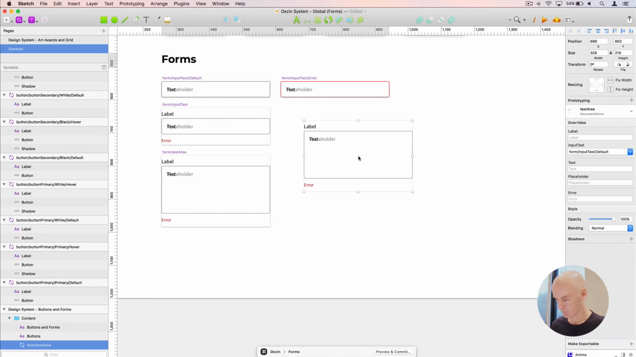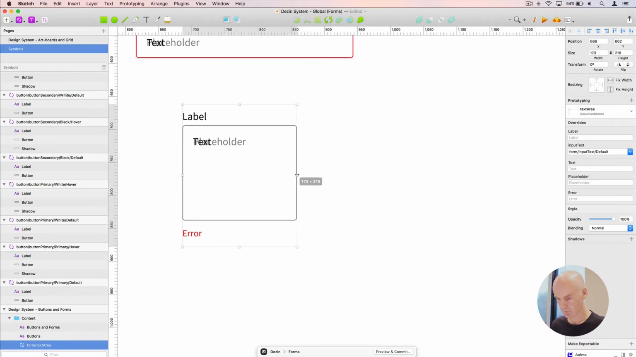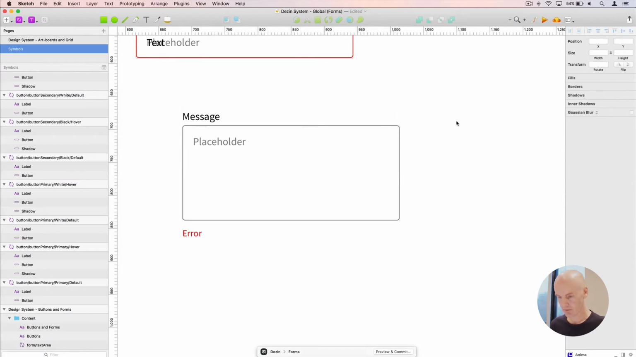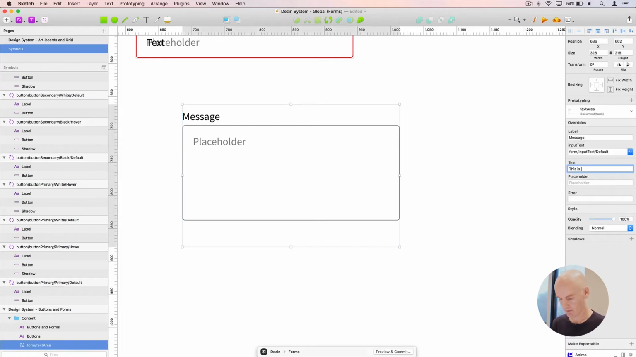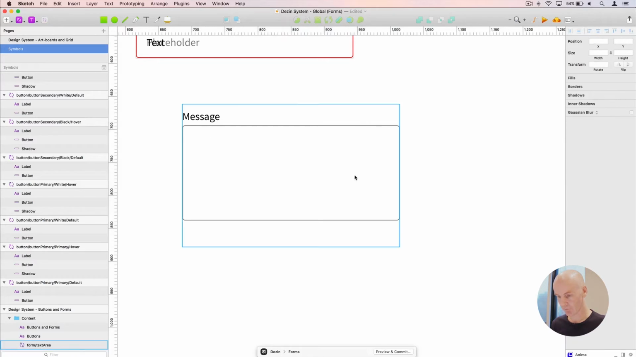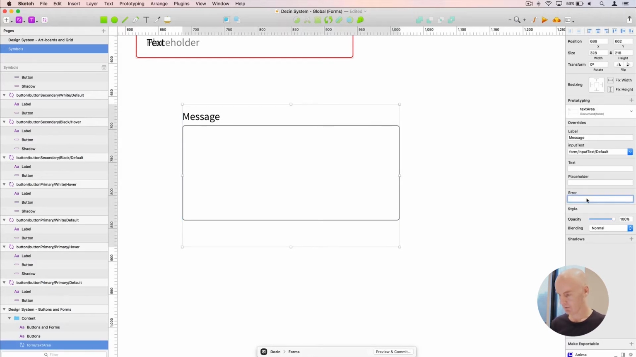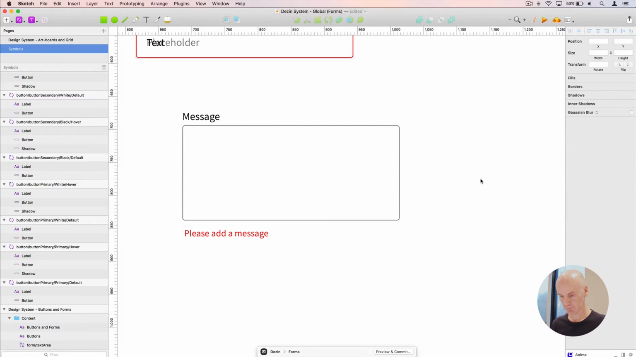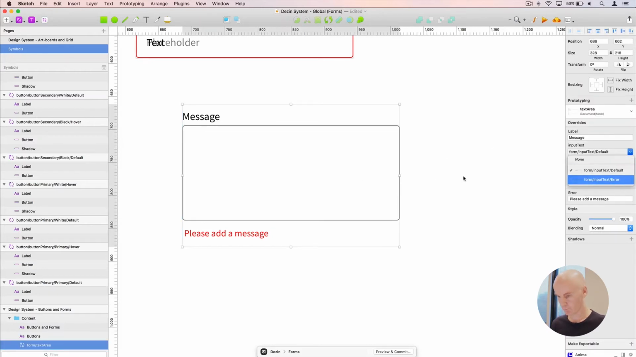Text area. Place it, scale it, change this to message, add a space in text, turn off error, add this is my message, turn off placeholder, or add no text, turn them both off, and in the error line, let's add please add a message. And change this to error.